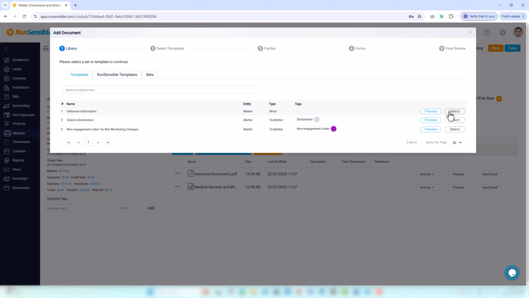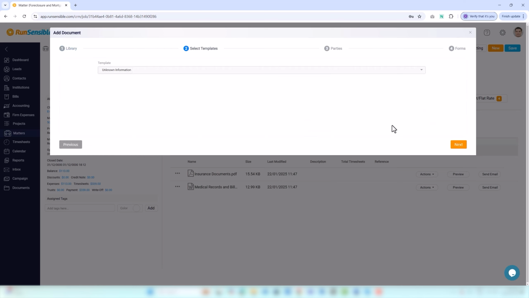By clicking Select, you choose the template that you want to add to the Matters Document tab. After selecting the desired template, you will be taken to a new page where the name of the chosen template will appear in the template box. At this point, it is important to carefully verify that the correct template has been selected. If you have selected a set of templates from the previous step, you will see multiple templates listed in this box. Take a moment to review them to ensure they are the ones you intend to use.